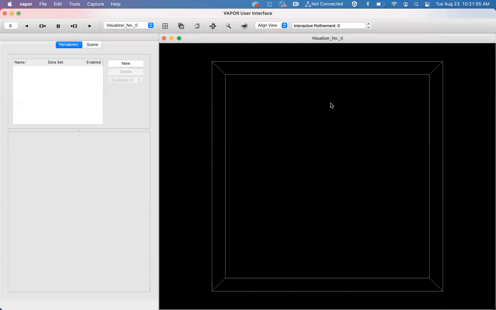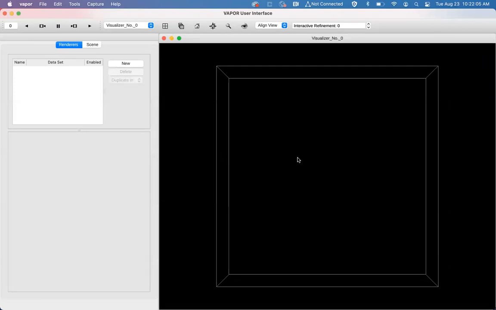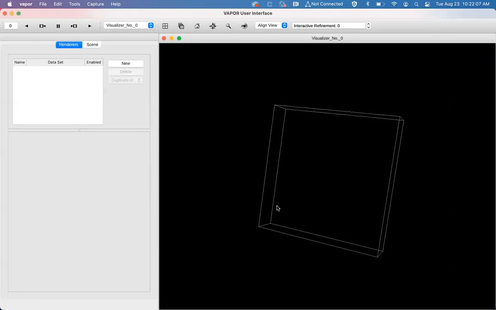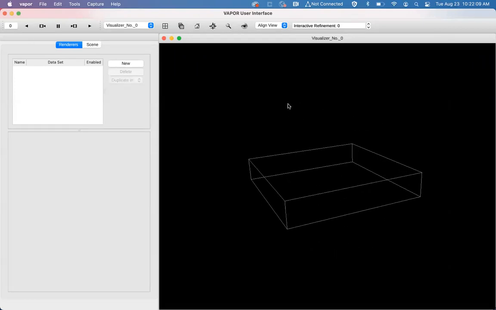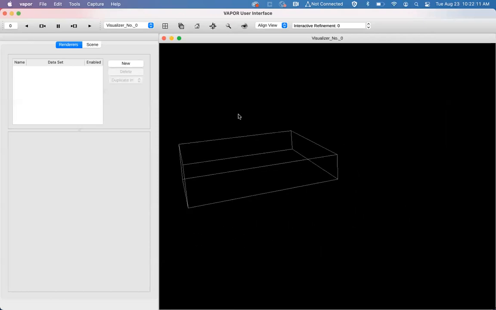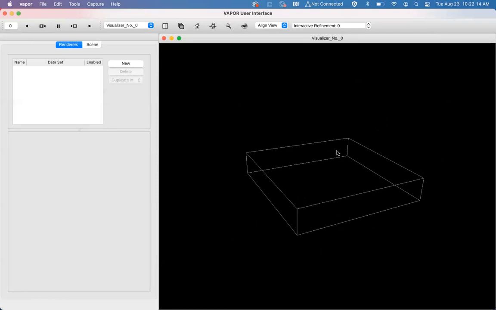So here's basically the initial screen, still kind of a blank slate. We have our domain over here on the right in this black box we call the visualizer. I can right click my mouse to zoom out, I can left click to rotate the scene, and then the middle mouse button will traverse like such. By the way, if you're using Vapor, I highly recommend using a mouse. It's extremely difficult to use a trackpad, so a mouse is kind of imperative in my opinion.